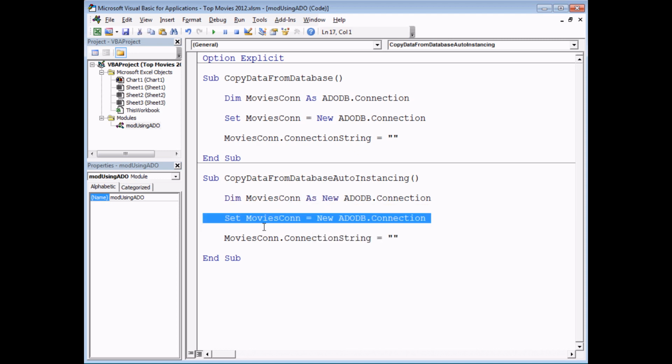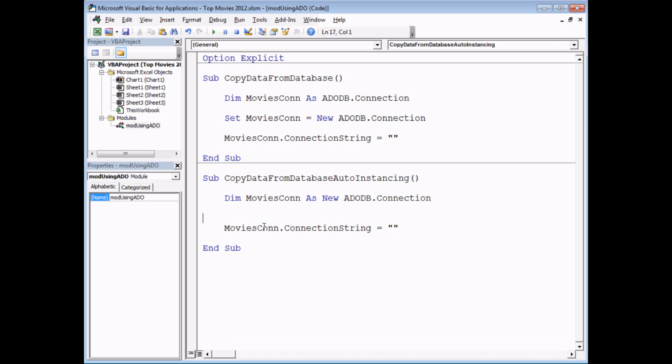Now, somewhat misleadingly, that declaration doesn't actually create the new instance of the connection. What happens is that the VB editor will wait until you first reference the variable, moviescon, and whenever you reference that variable, the editor checks to see if it references an object or not. If it doesn't already reference an object, then the VB editor will automatically create a new instance for you, which sounds brilliant and really convenient. It saves you an entire line of code.